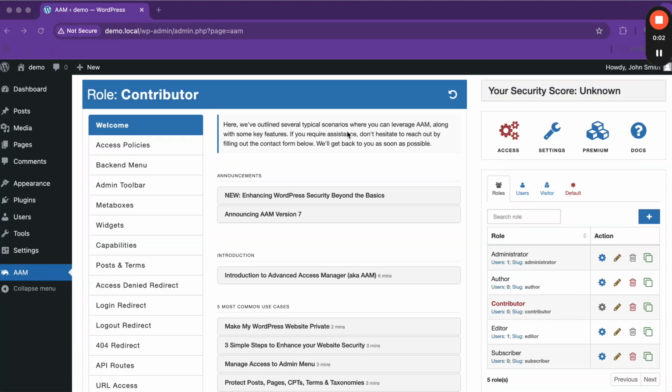Hello again. Alright, in this video we're going to cover 4 services that you can utilize to manage access controls to your WordPress backend area. These 4 services are backend menu, admin toolbar, metaboxes, and widgets. Now, if you are still running AAM version 6, metaboxes and widgets services are combined into one tab. In version 7, they are separated, but functionality is exactly the same.